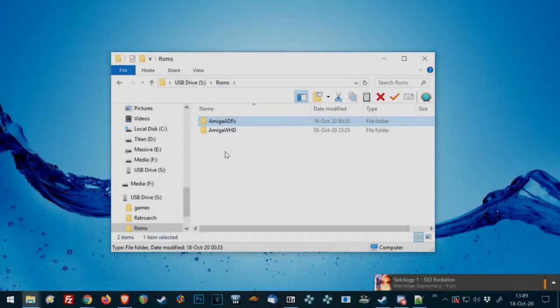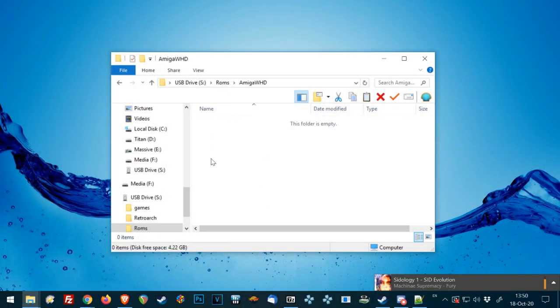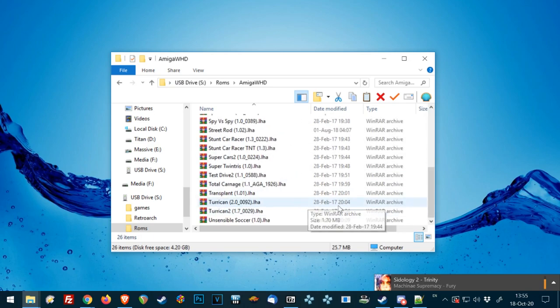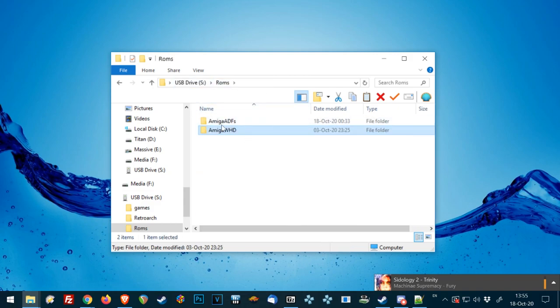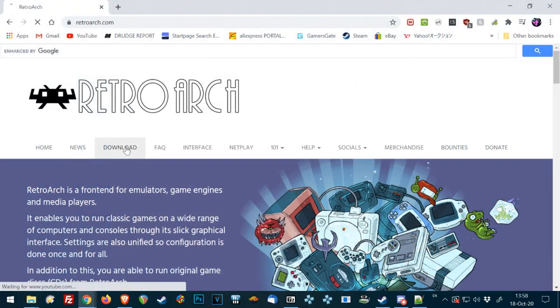But what about the WHD load games? We're gonna plonk them here. The titles from the first link have the advantage of being fixed. These guys are just fixed for the hard drive. They're great! I love WHD load.